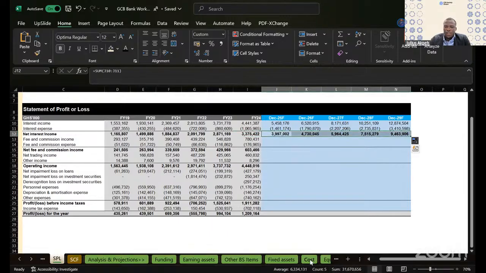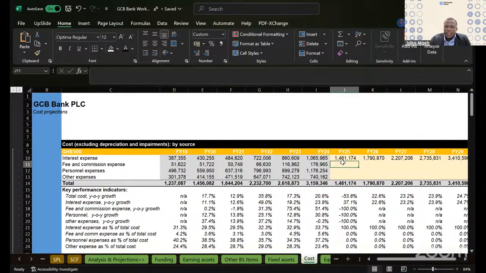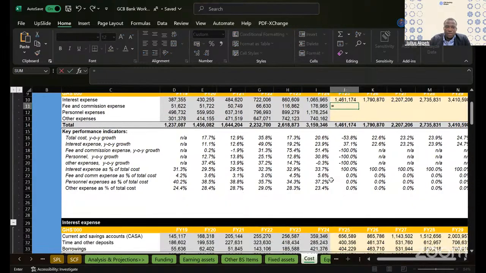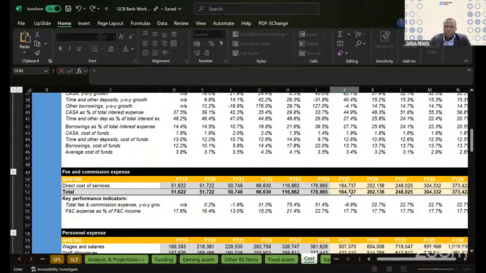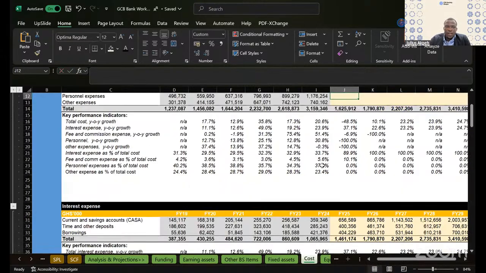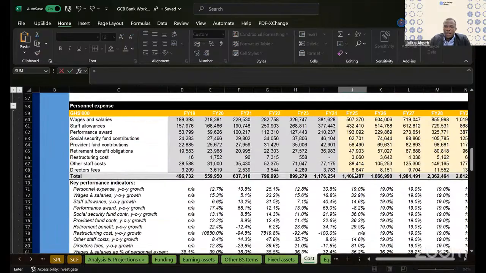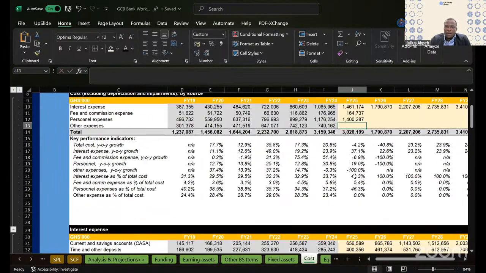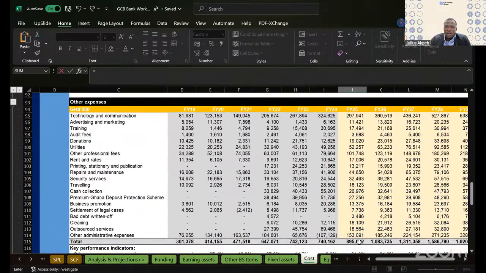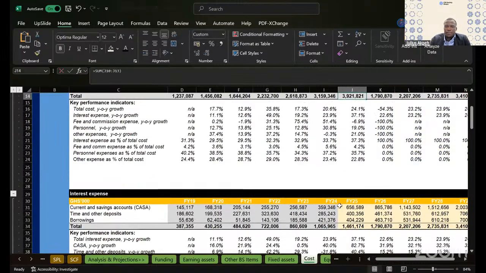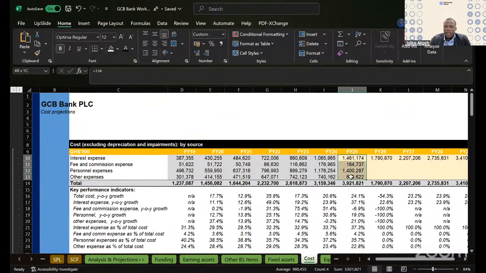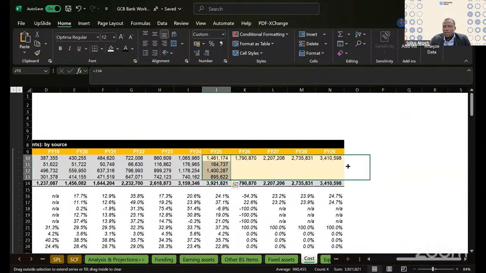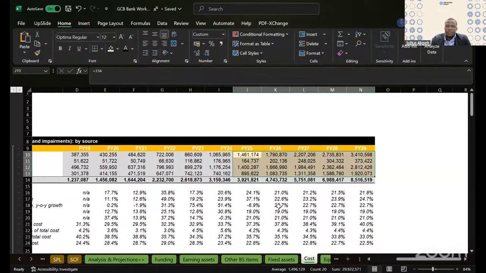Let me go to cost and check something here. I didn't link these things back: fee and commission income, fee and commission expense, and then personnel expenses. I should link them to the top here, so I can pick things right from the top, right? And then the last one is other expenses. Let me link this also to the top here. Then we have this. Okay, it's done.